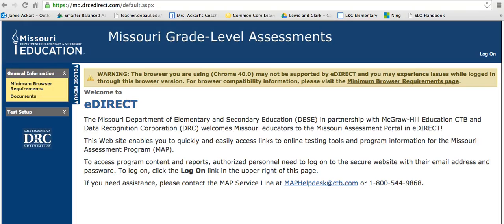Hi, I'd like to briefly show you what the new Missouri State Assessment will look like for our students in grades 3 through 8. This is only an overview designed to give you a better understanding of what the state assessment will look like, what your child will be asked to do, and some ways that you can help at home.